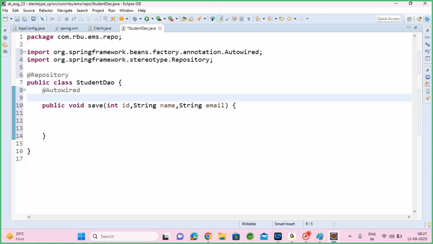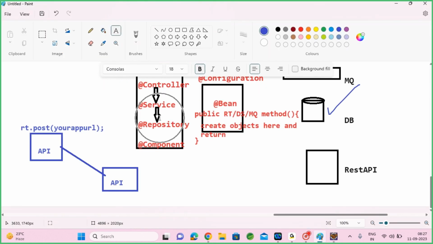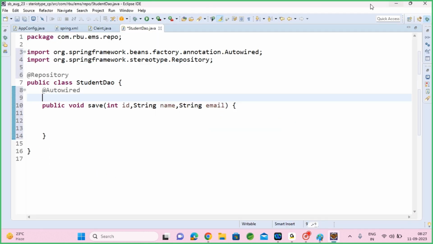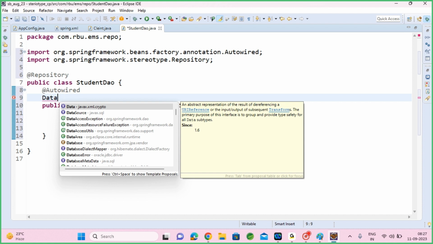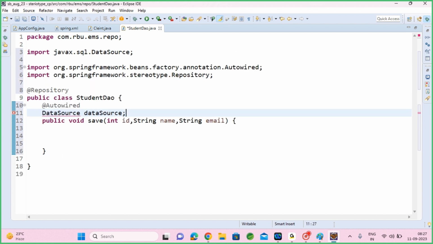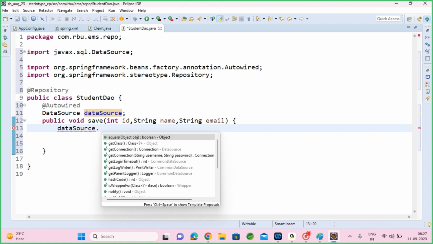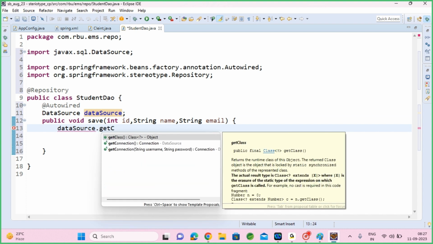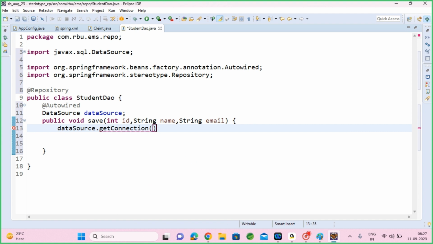Any object which is registered in your container can be autowired, whether it is your controller, service, repository, component, @Bean, or your configuration class also. Anything you can autowire here. So I need the data source which is coming from @Bean. You can autowire it. Then how do you get a connection? Just call getConnection. When you call this, it will give you one connection from the connection pool.